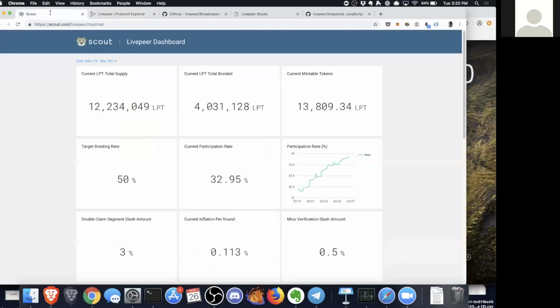Here's a third-party tool called Scout that gives some statistics about the network. So you can see that there's 12 million tokens. There's about 4 million tokens staked for a 32% participation rate. You can see that there's 13,800 tokens being generated today, split only amongst those who are staking, not amongst all tokens. So this high inflation rate is only going to people who are participating. And this is part of the incentives to actually stake your tokens and participate, rather than just hold tokens on the sidelines and get diluted.